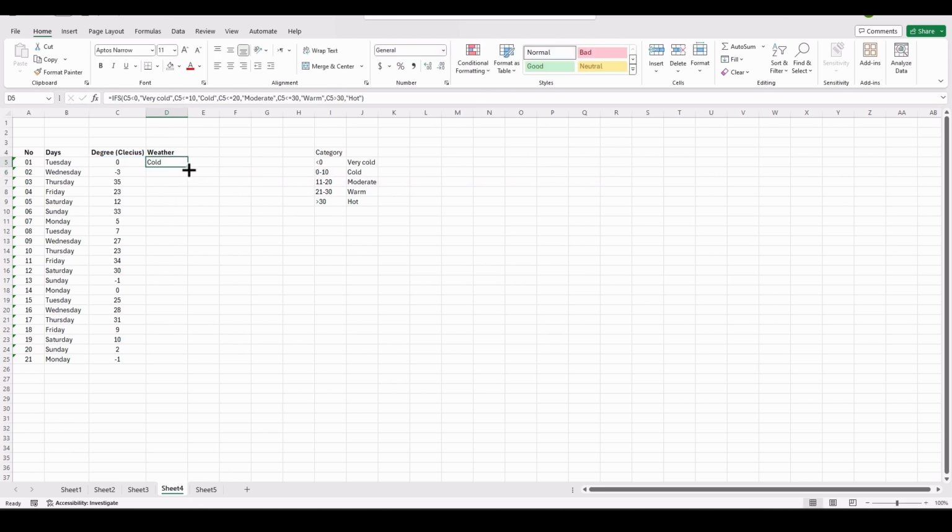Again, select the cell and drag it down, or just double click the corner of this cell. So it shows if the weather is cold, very cold, hot, moderate, or warm. As we mentioned before, in these logical categories, we have the IF function, IFS function, AND function, and OR function.